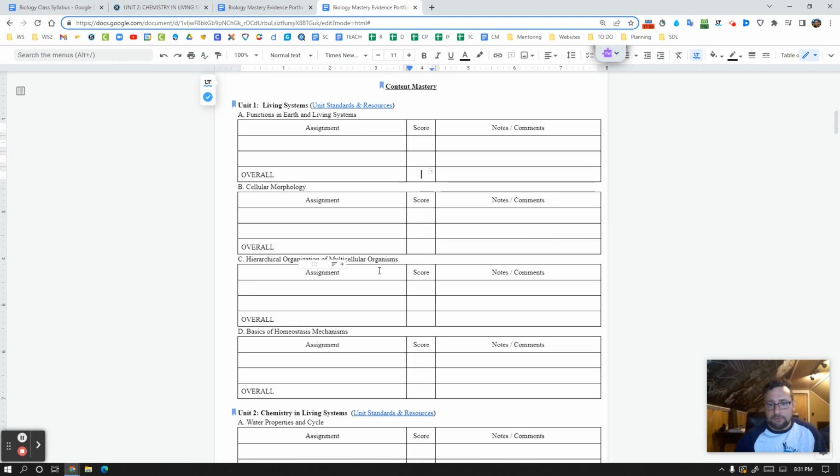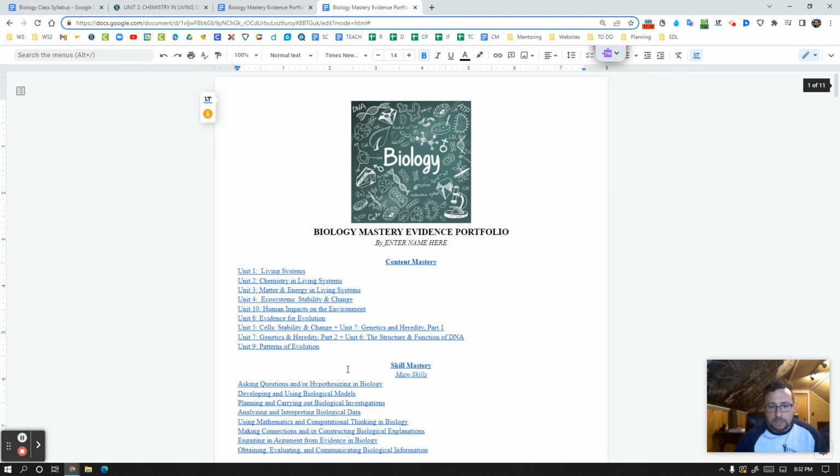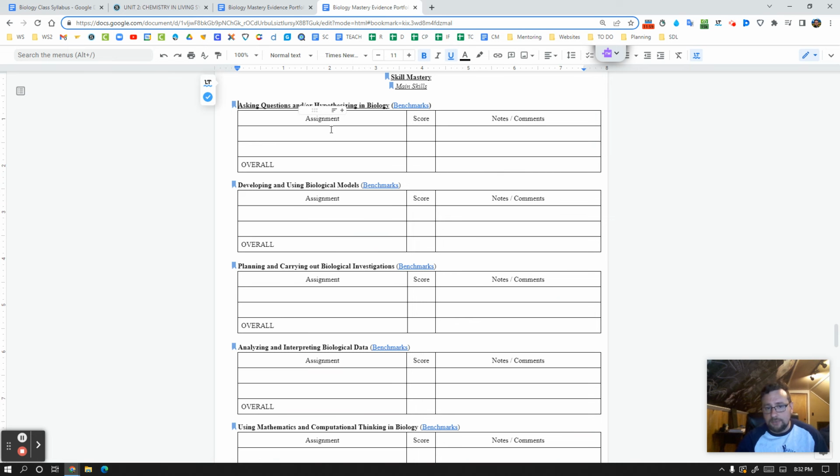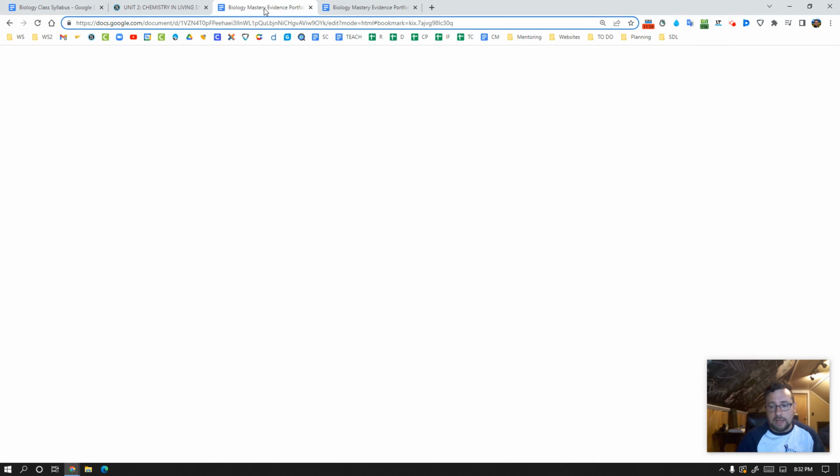And the same thing applies for, for example, the mastery skills of science and engineering practices. For example, if you go to asking questions or hypothesizing in biology, you find a space to write the assignments where you demonstrated mastery of that skill, the score you got, and again, comments, and a space for you to put your overall score as is listed on Infinite Campus. That score is updated each time a new assignment is completed on that.